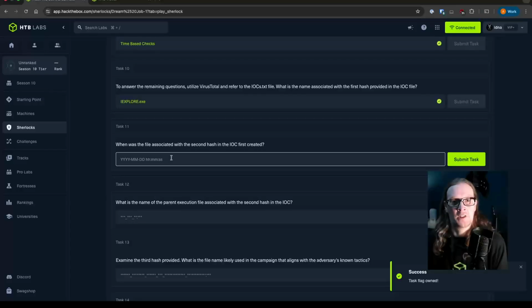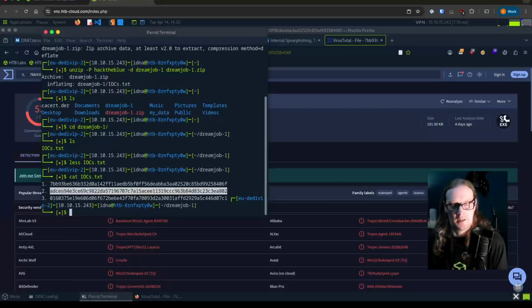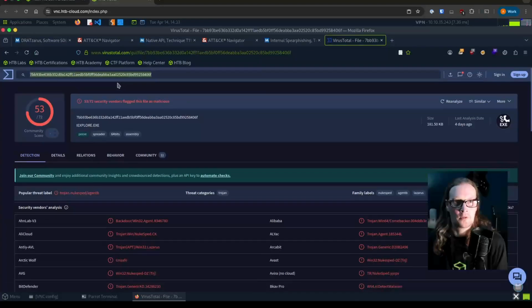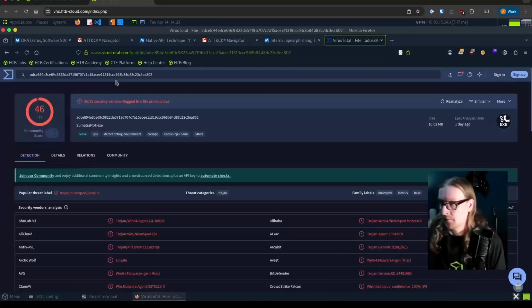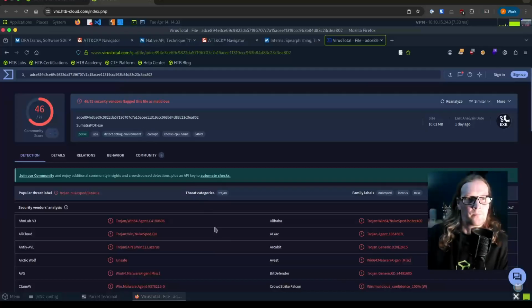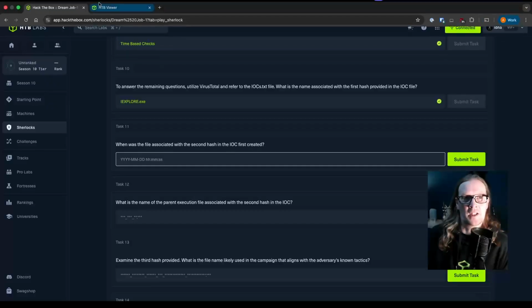When was the file associated with the second hash in the IOC first created? Okay, back in our hashes, let's do the same thing again. Put that in our clipboard. And we can see this time we've got this Sumatra PDF.exe. This is looking for a date. When was the file associated with the second hash in the IOC first created?